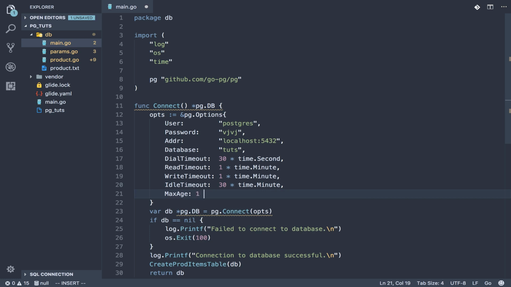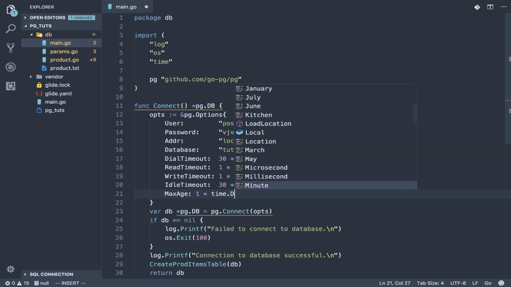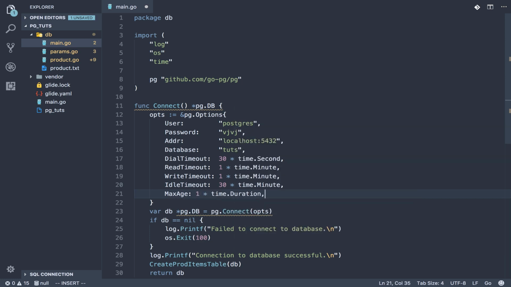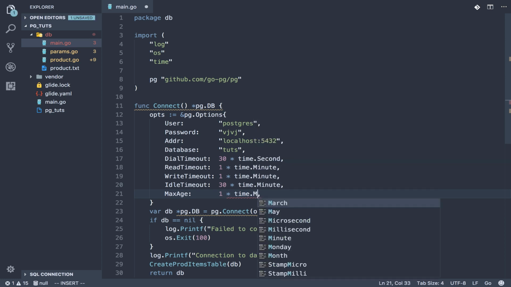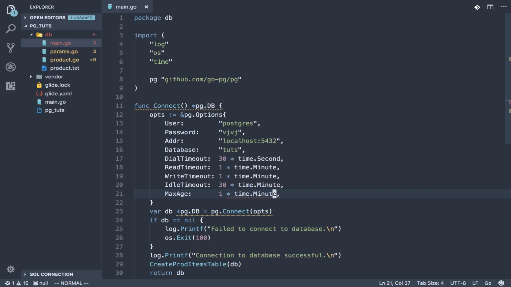Okay, that's again a time duration. Oh, sorry, time dot. So max age is related to idle timeout. It again says what the maximum age of your connection is. So it's kind of like that before you do the ping.